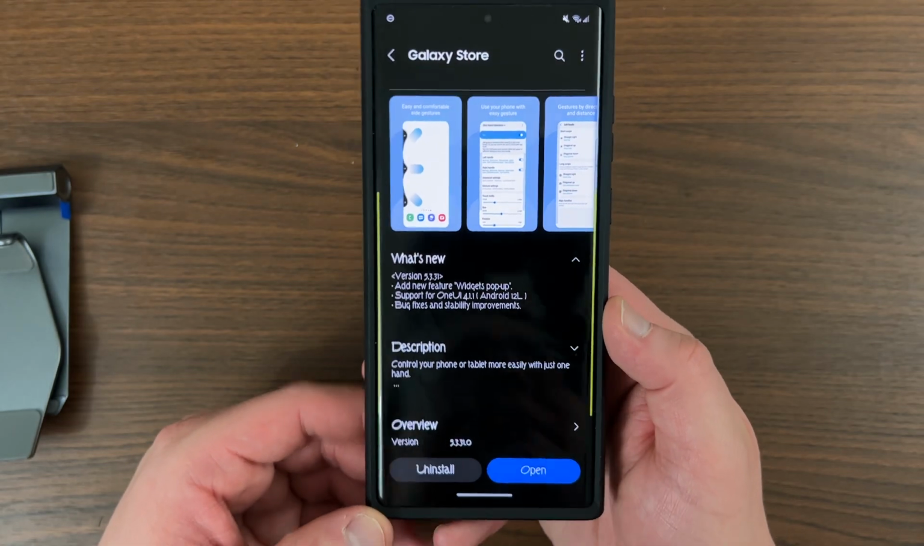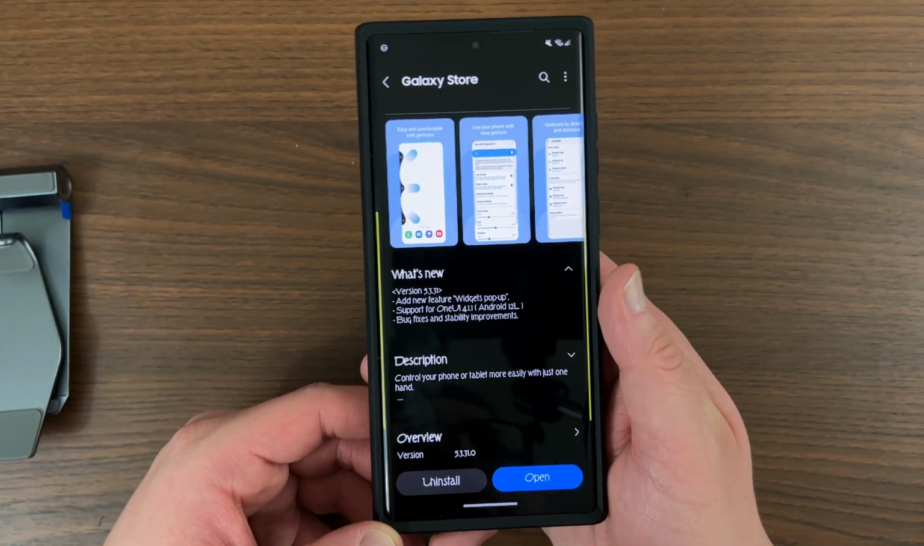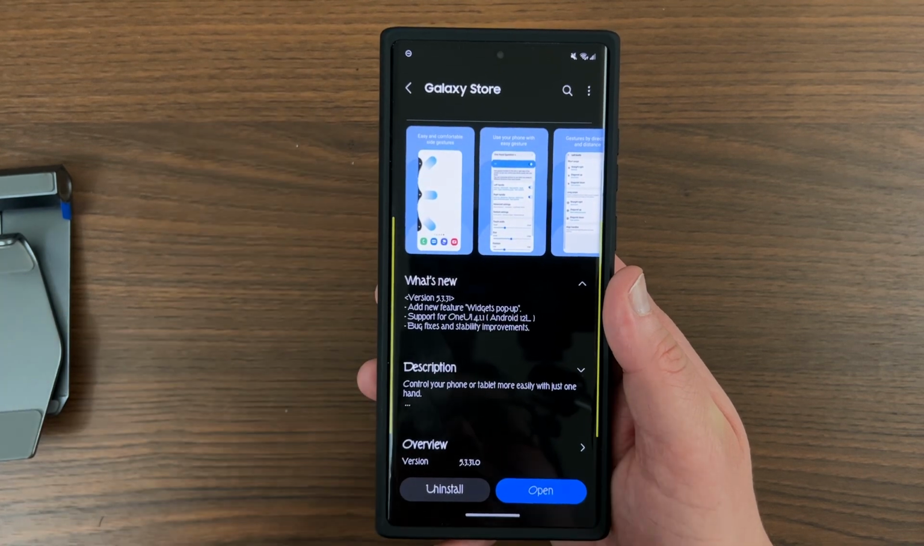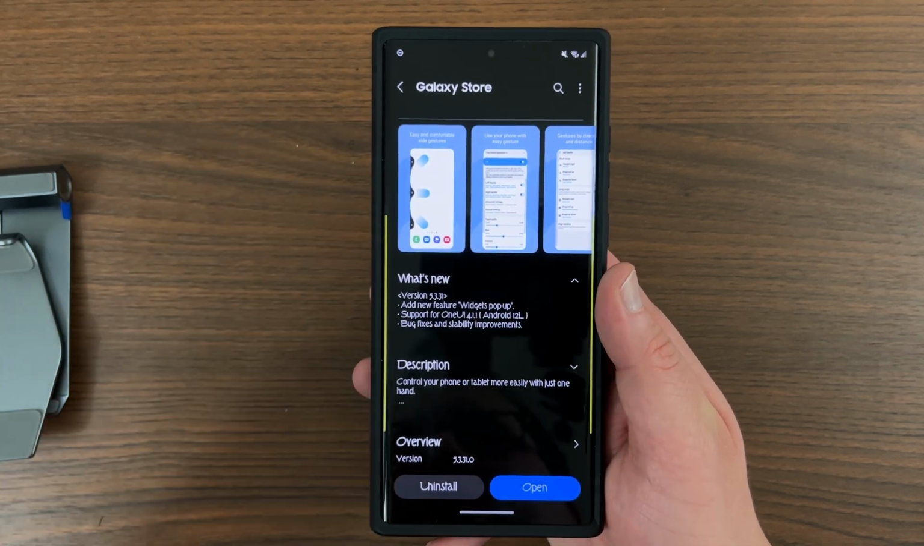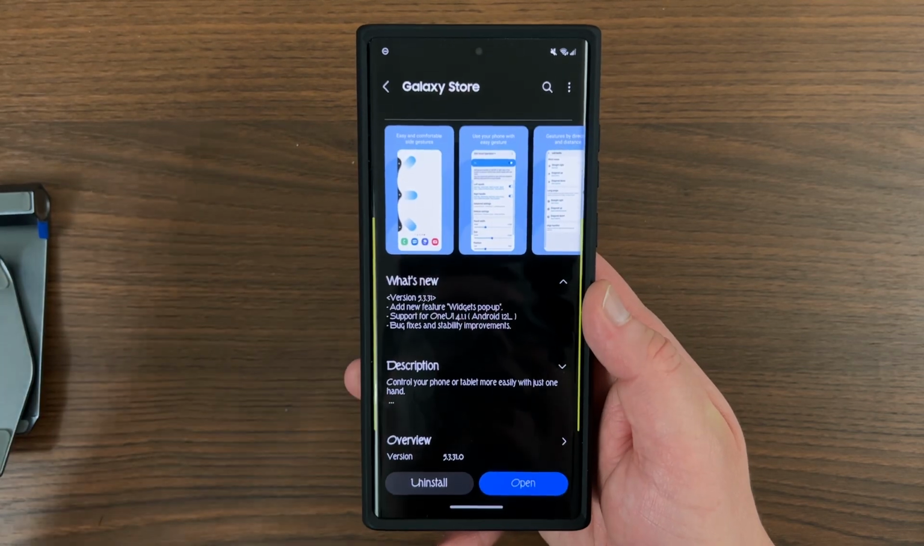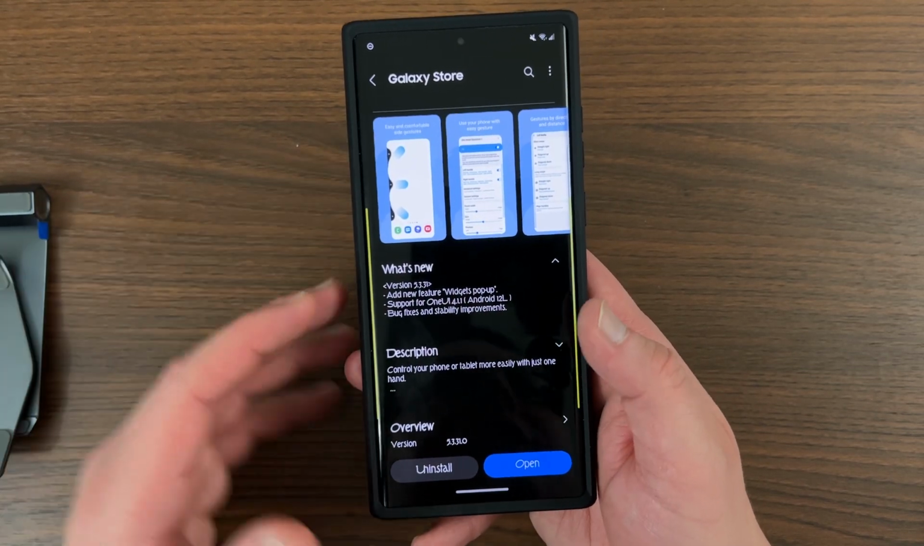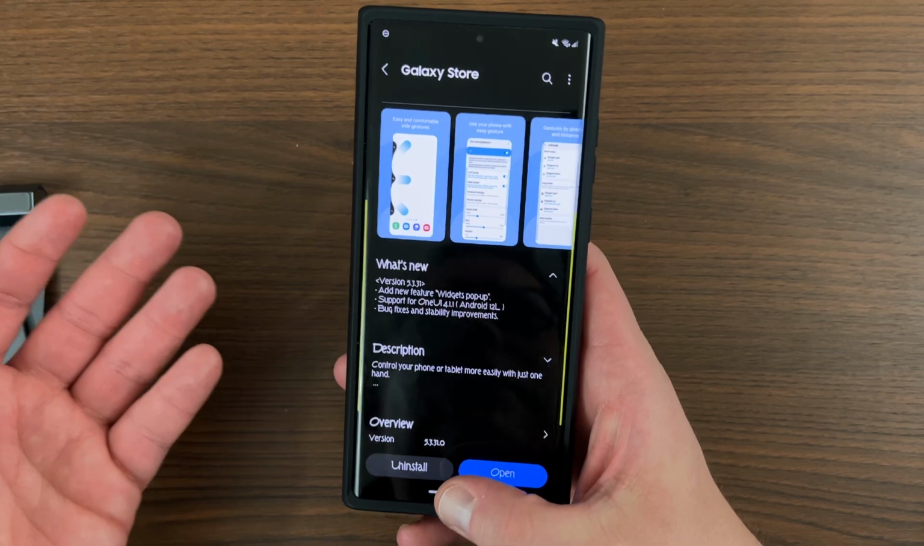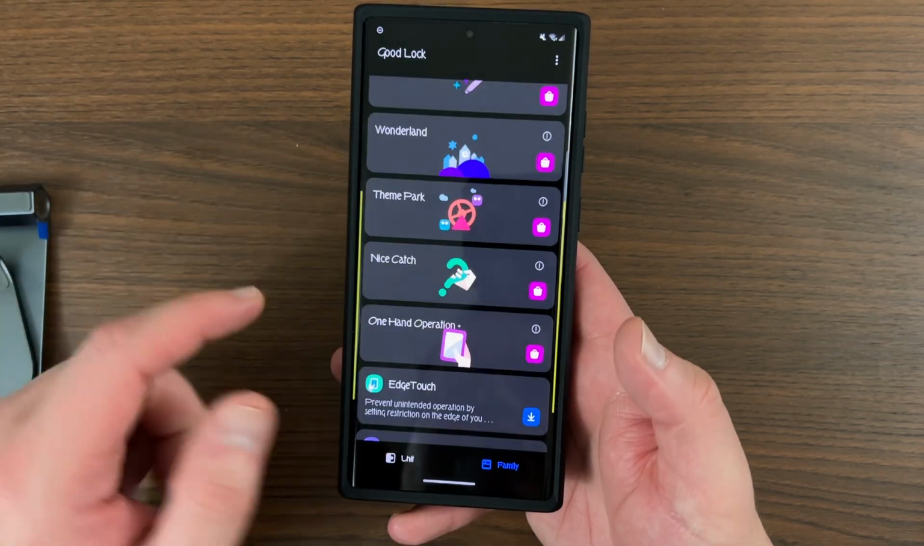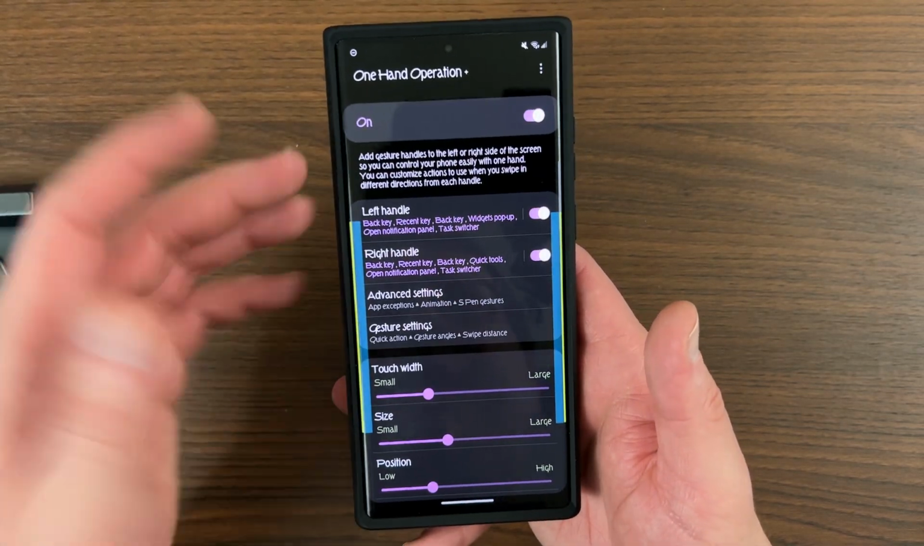Now, this is mainly going to be something that's going to be really useful for foldables and Android One UI, Samsung One UI 4.1.1, which is basically going to be based on Android 12L for foldables. But it also will work on your Galaxy S22 Ultra because it's a pretty large phone as well. So let's go back to GoodLock. Let's open up One Hand Operation Plus, and I'll show you how it works.